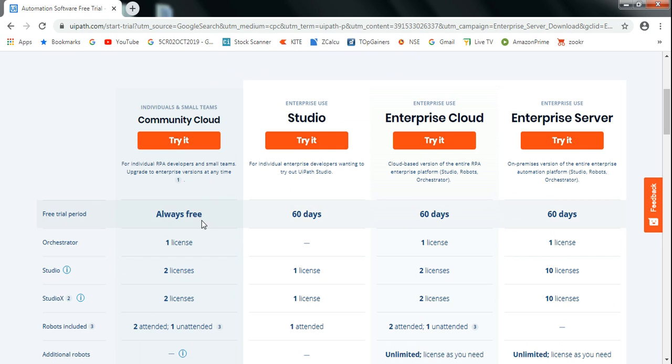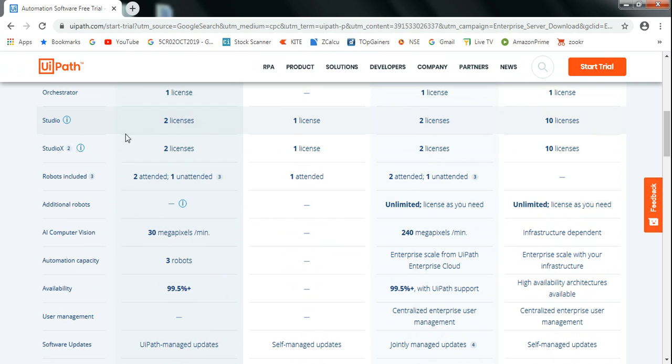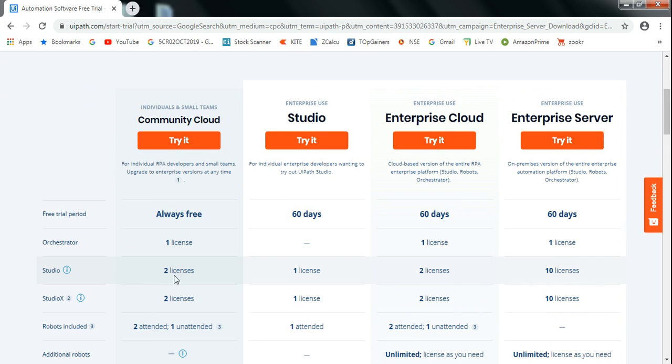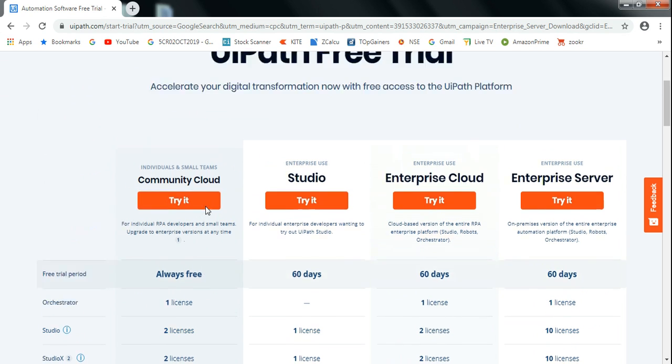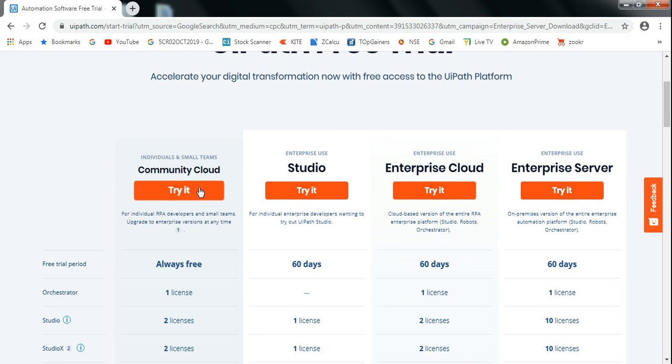Don't think it's a different version of what Studio would look like, but again it will have all the features that will help you to practice. There are a couple of other features which are not available, in terms of the number of orchestrators and the number of studios that you can have, but for the purpose of practicing, one studio or one license is good enough. And moreover, you don't have to buy anything, it's completely free and very good for learning purposes. So I would recommend you to start with Community Cloud, and please go ahead and click on this link, try it.